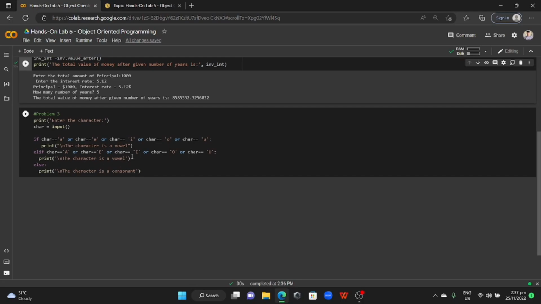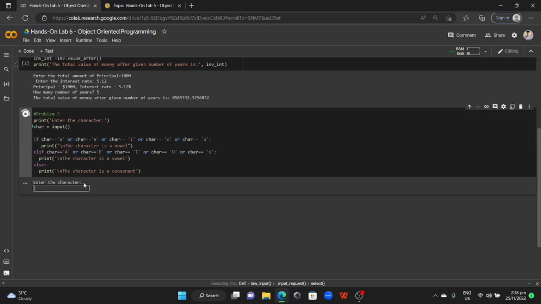Or else, if none of these is input, the character is a consonant. So let's run the code. Enter the character, which is, say, a. The character is a vowel. So let's try again. Let's put b. The character is a consonant.